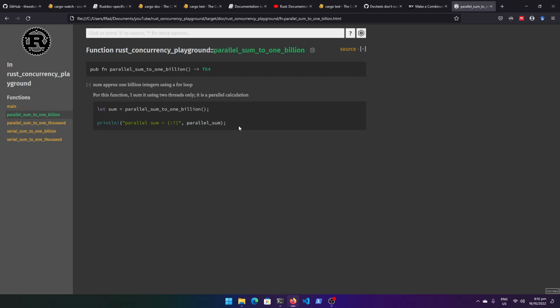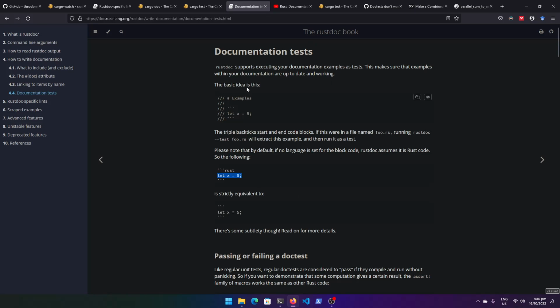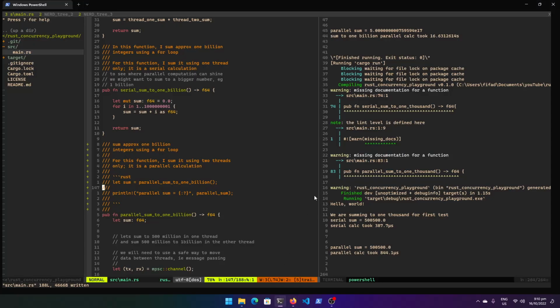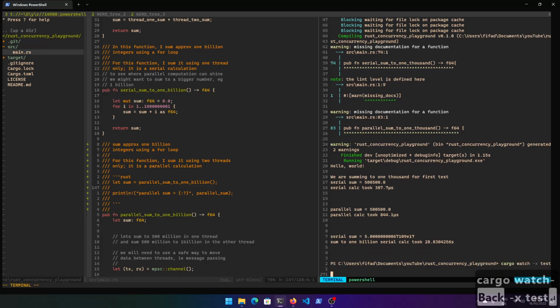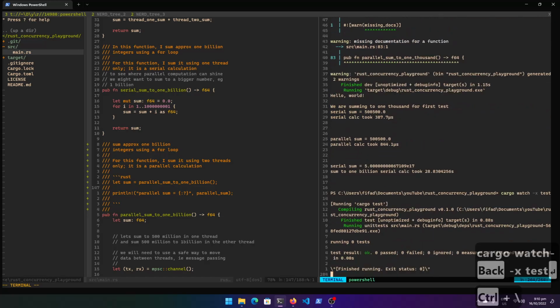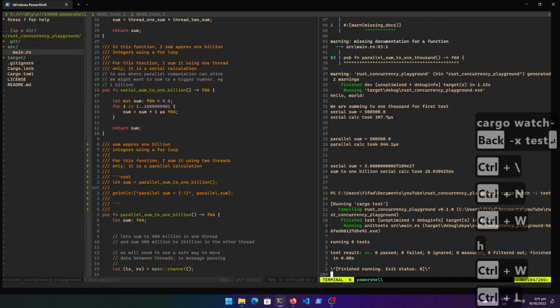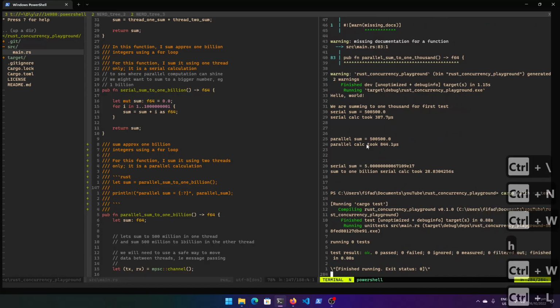Okay, and the nice thing about Rust documentation is that when you make these code blocks, you can actually run them as a test. So in theory, okay, I don't have to use cargo watch x run. I can also run cargo watch, okay, execute the test command. Okay, unfortunately, as you see here, this thing will not run my main function.